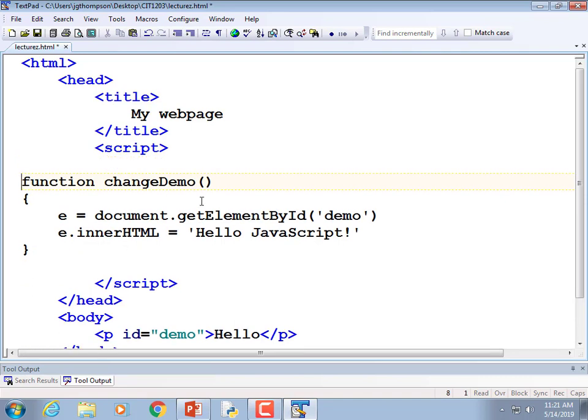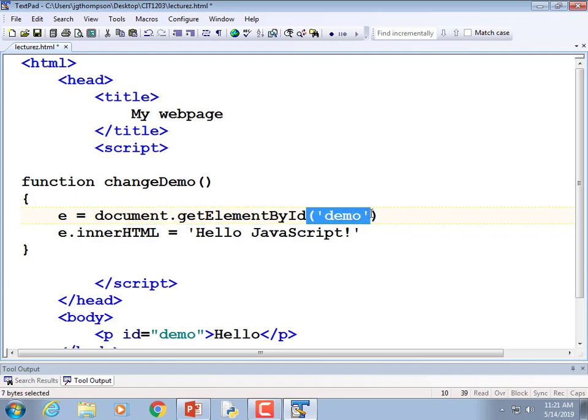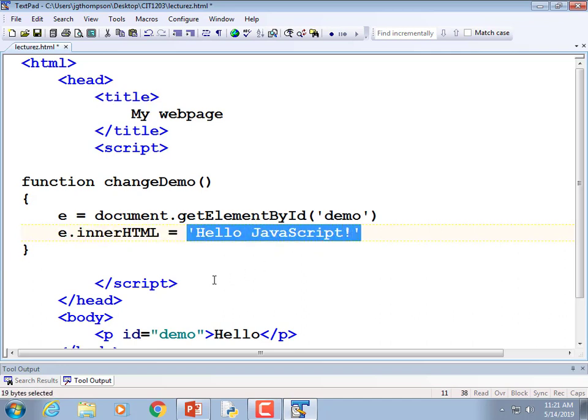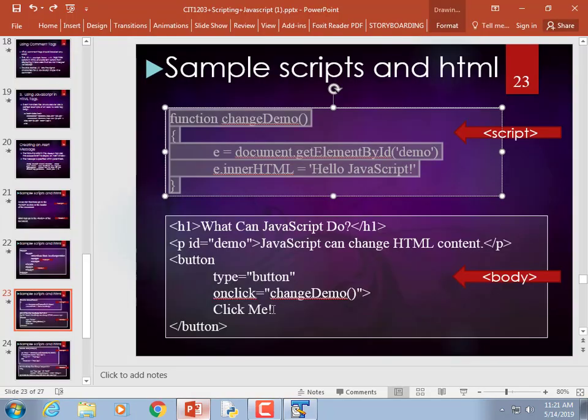So function changeDemo, parentheses, parentheses, curly brace, e is equal to document.getElementById, parentheses, quote demo, e.innerHTML equals hello JavaScript. And we're going to need a button that calls that when clicked. That one's syntax is not so gnarly. I don't mind typing that by hand.